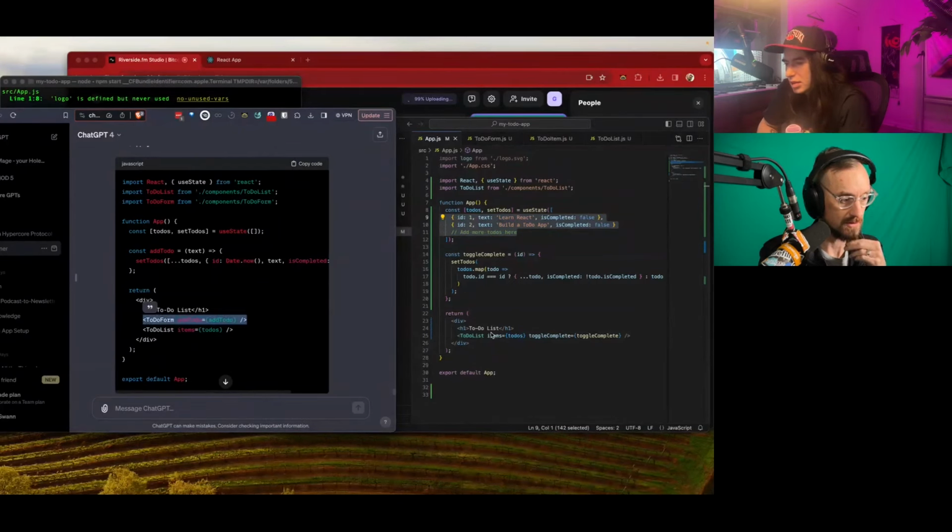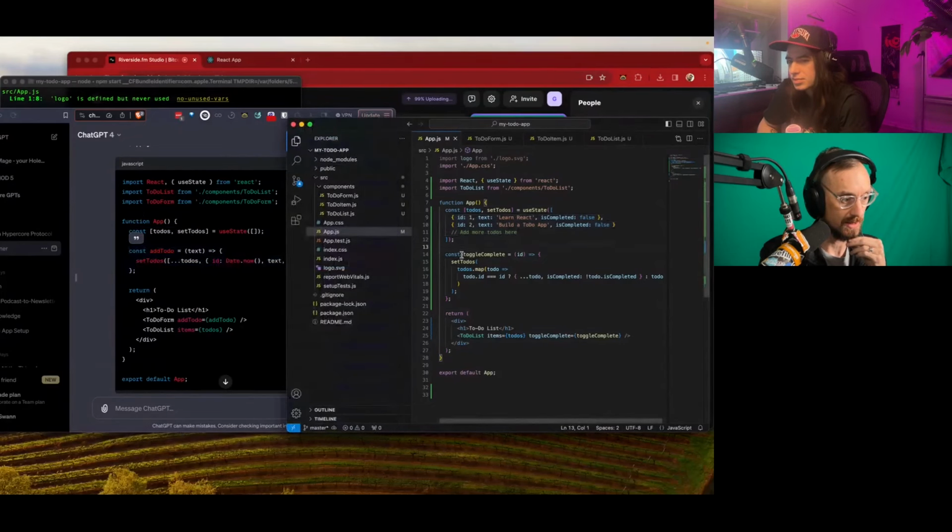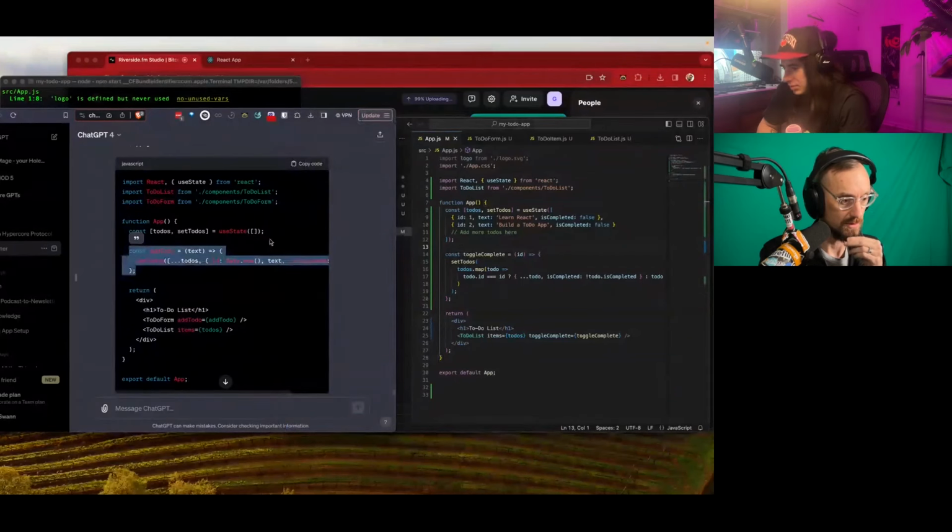And so it adds to-do form in the return because that's not there. Yeah. And it adds import to-do form at the beginning. And then in the function, this is the same. And then I add this maybe above the toggle complete. Okay, so let's try that.